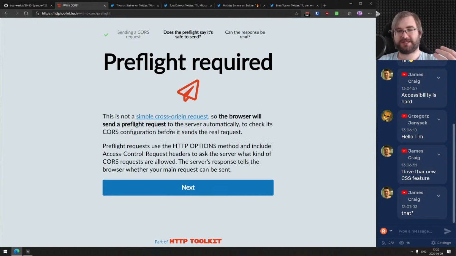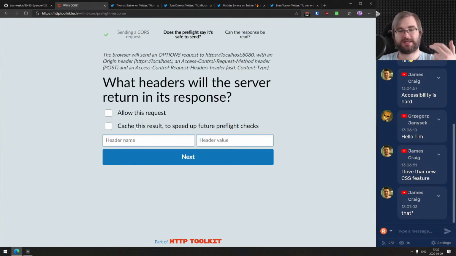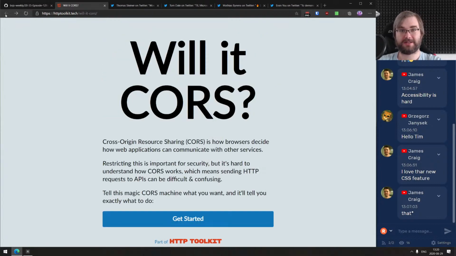And then in the end, it will basically tell you, okay, the preflight is required. It asks you a bunch of questions and explains what kind of CORS things you have to set up or consider. Now, if I had that when I only started working with CORS, it would have saved me hours of time because this stuff is not straightforward. So if you're working with CORS, definitely bookmark this thing and try it out. It actually helps quite a bit.